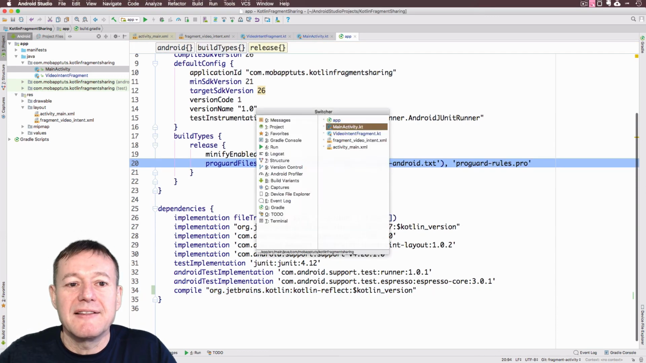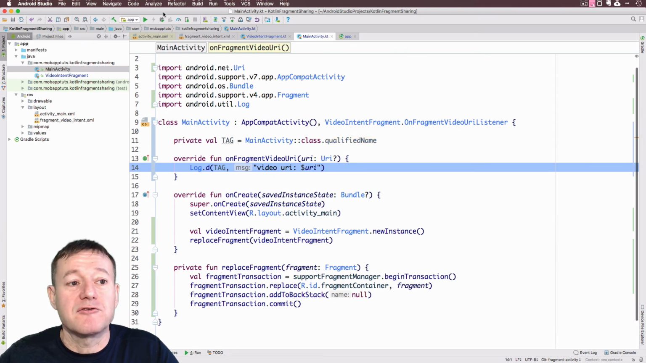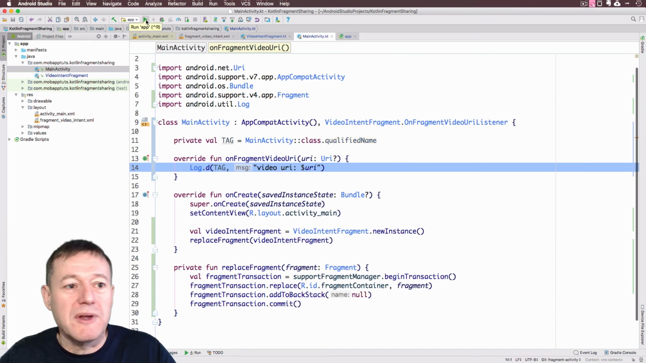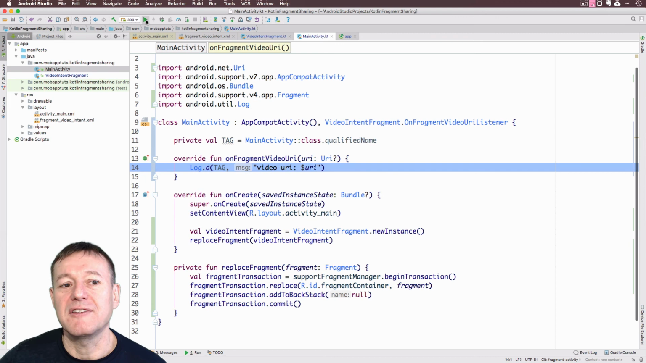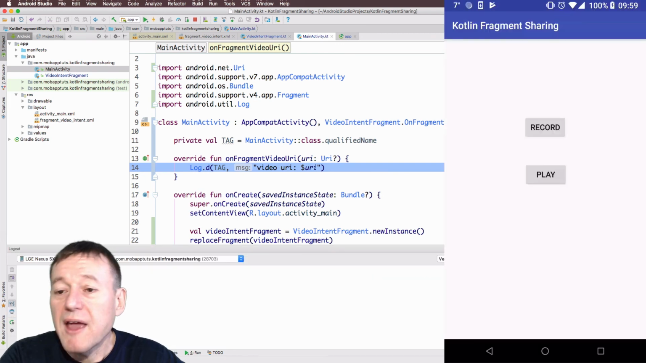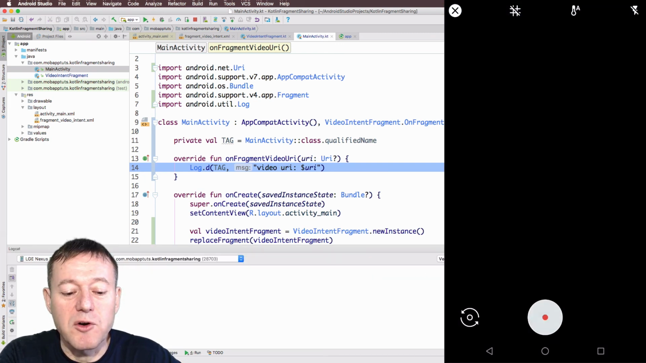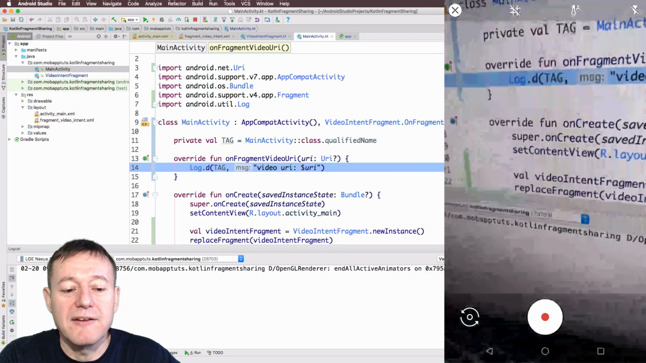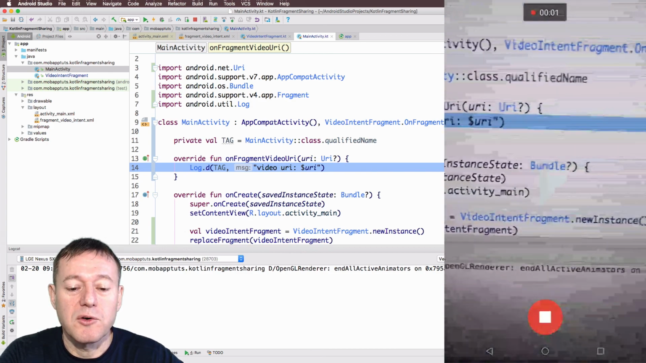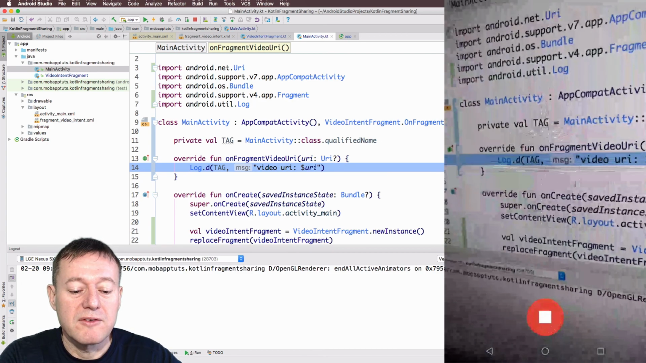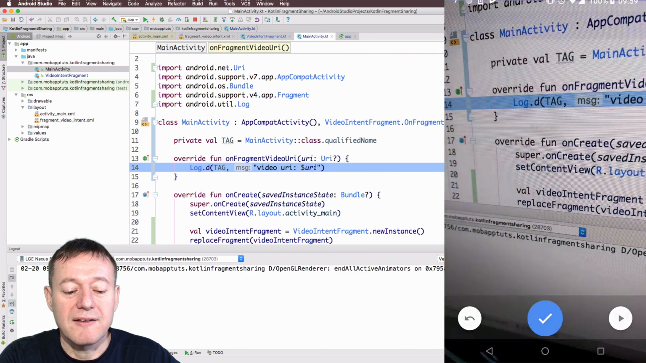Sync's now completed. Now we'll just switch back and let's run this and see if we get the video intent working, a video application running, and see if we can get the URI for the video returned back to the main activity using the interface. So we'll run that. So the application's now started. I'm just going to select the record button. Okay, it's found an application to do the recording, so I'm just going to press record, just record my display here, stop recording, select OK.